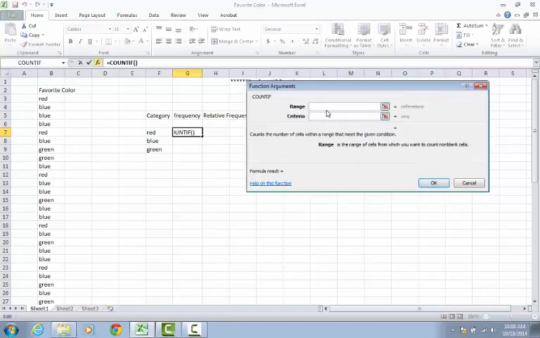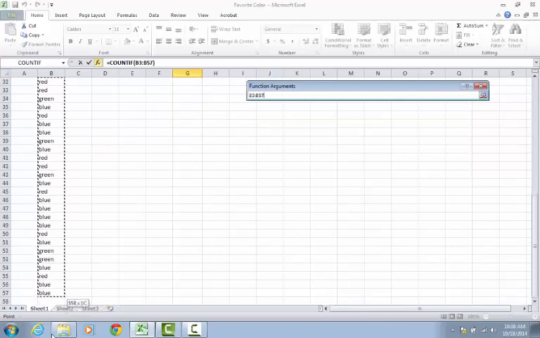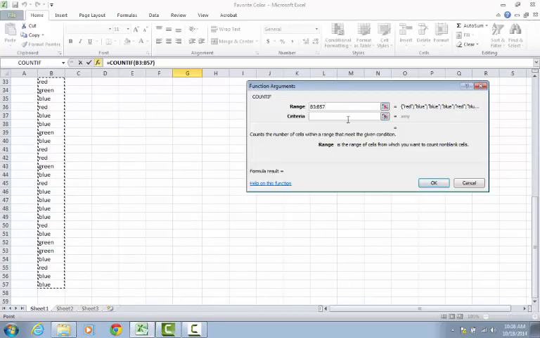Double-click on COUNTIF, and you'll see there are 2 spaces that need to be filled in, range and criteria. Range is for the original data. Highlight the original data. Criteria is what we're looking for. Here we're looking for red. I type red.